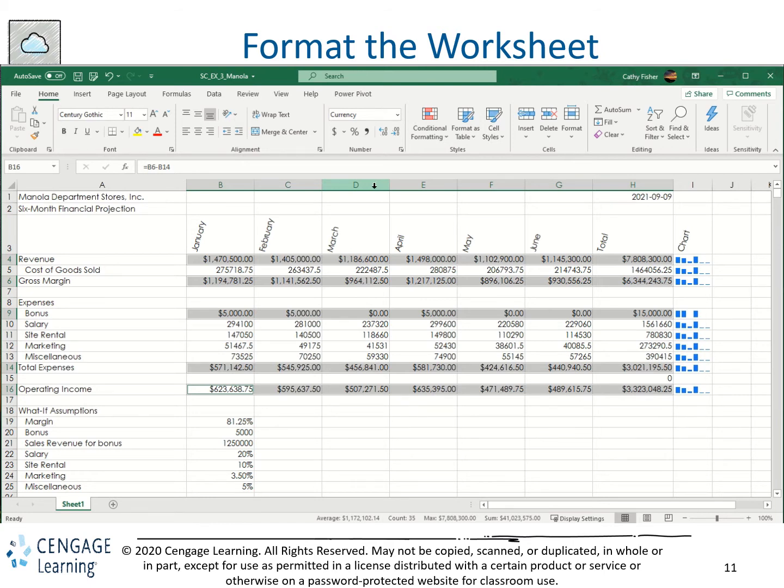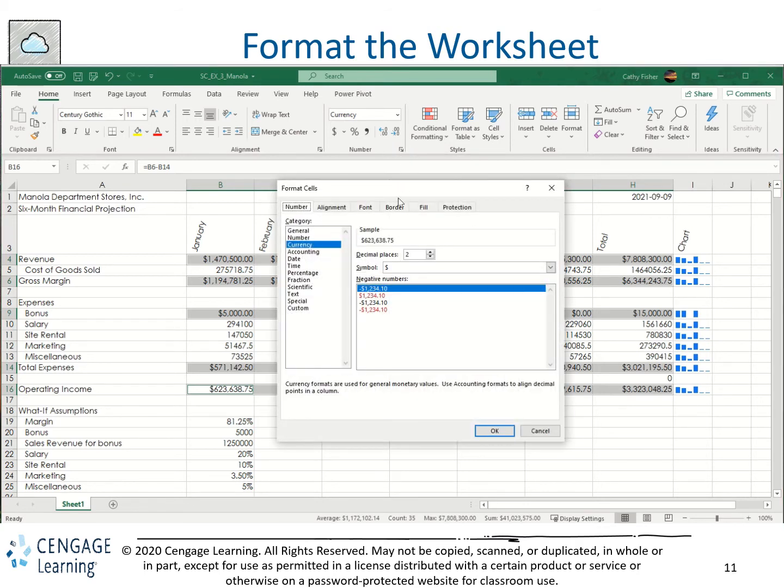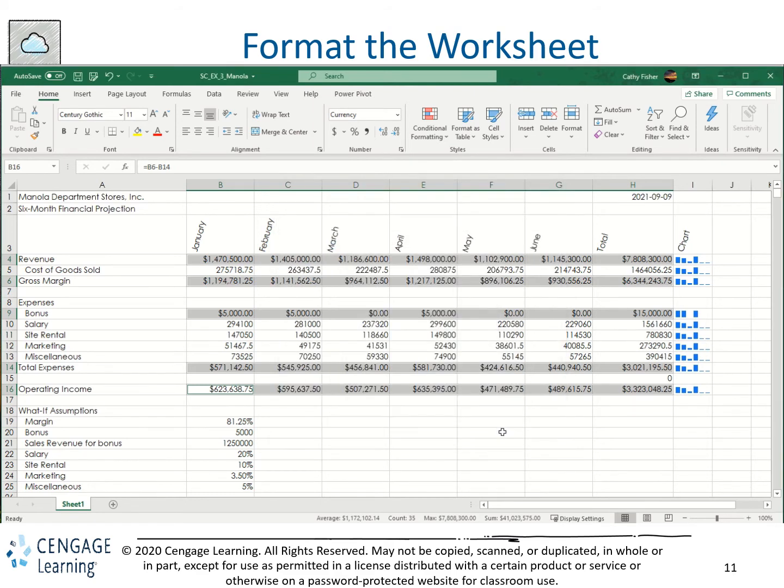Okay, so we want to ensure that the dollar sign shows in the cells to be formatted, and we want the red font color in the negative numbers. So I'll just double check that. So I'll open this number format, and I want to make sure that it's red. Okay, so I'm going to choose the red negative. Okay, so that's good. There's no negative values, so that's awesome.